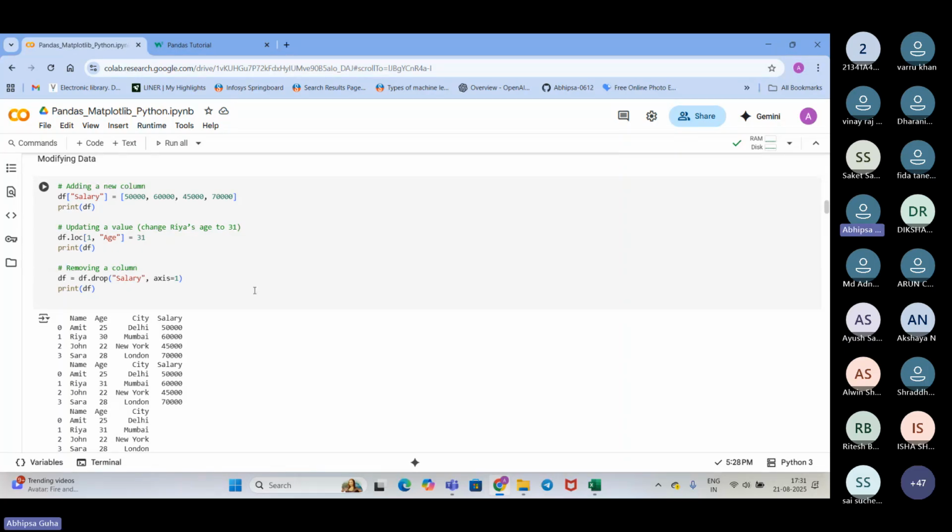So we are adding a new column named salary. Previously, we had three columns: name, age, city. Now I want to add another column, salary. I have four people, so I have put the salaries of four people accordingly: 50,000, 60,000, 45,000 and 70,000. These are the salaries these people draw per month. Fine, this is how we have to create it.